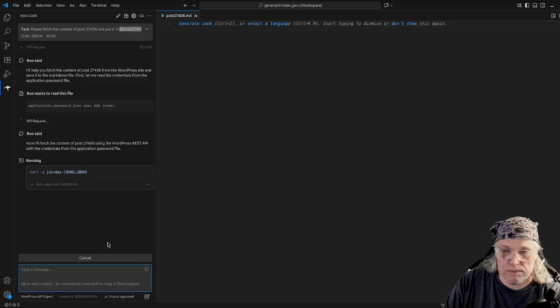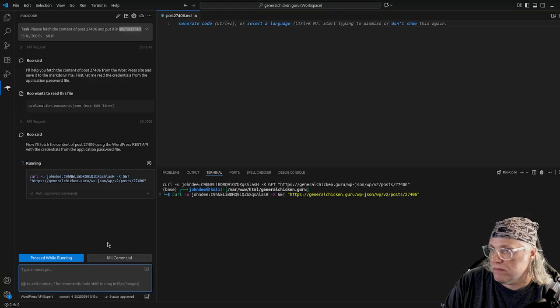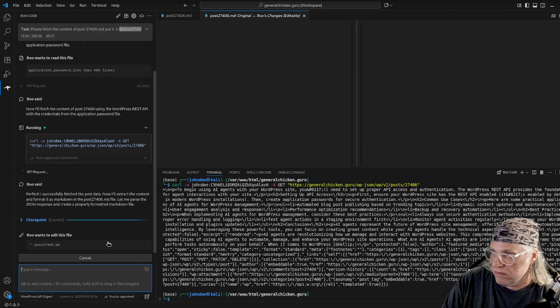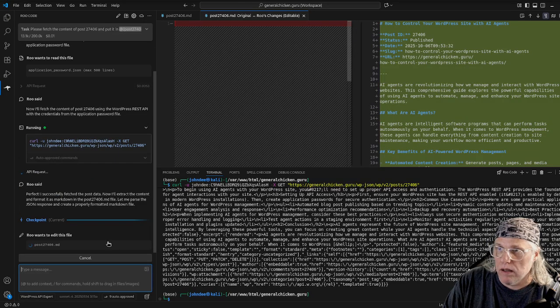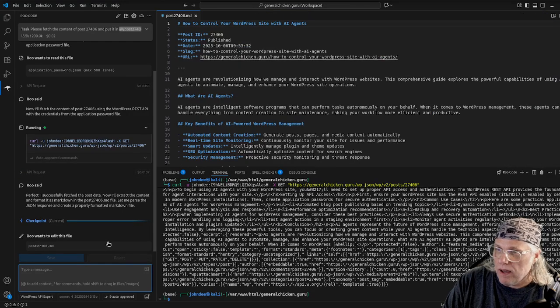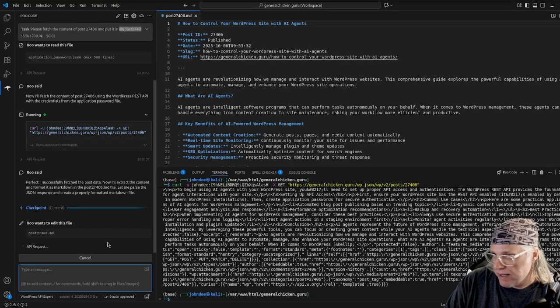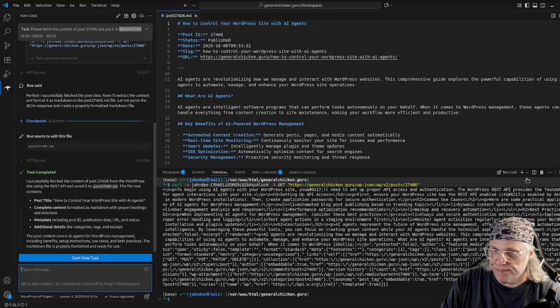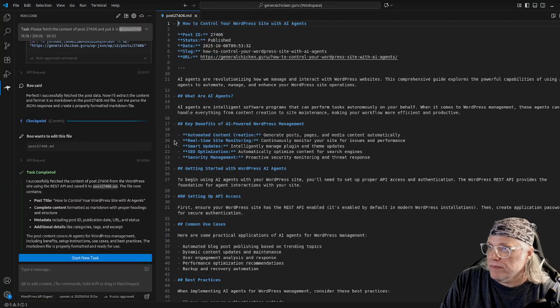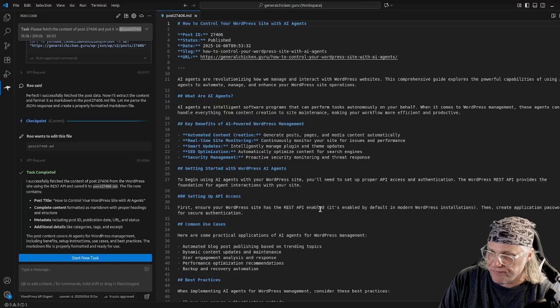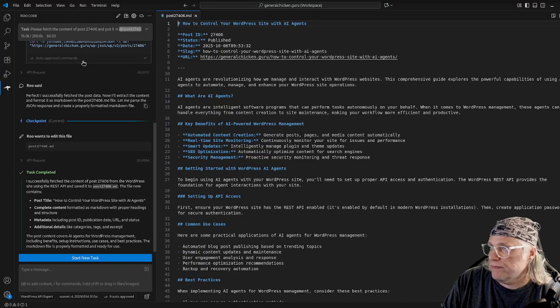Let's watch it do that. Okay, so now we have the post being put into this Markdown document. And by the way, I like to work in Markdown because the AIs seem to just handle that better by default. Okay, so here is the sample post that it made. Let's write a new post.